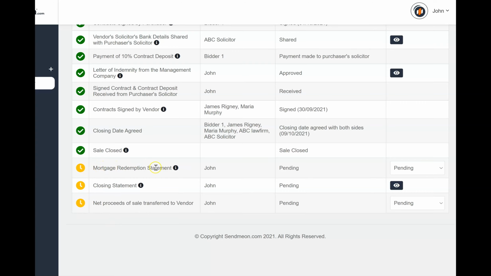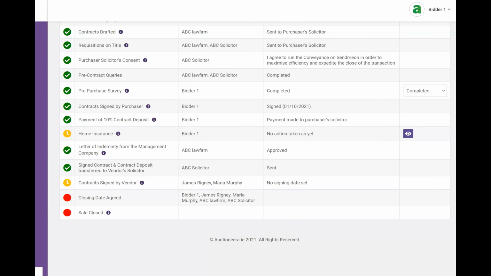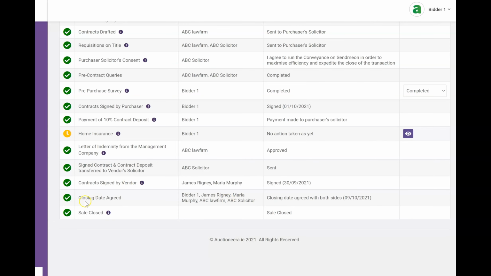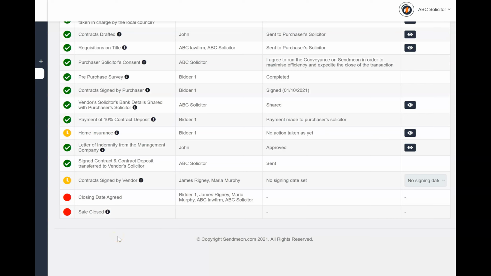So it's just about uploading the mortgage redemption statement, the closing statement for the vendor, getting that approved, and then transferring the funds across. Come back in as a moment from the purchaser's perspective. So the purchaser is now seeing that the sale has closed and presumably going to arrange to get the keys. The home insurance would have been sorted out at some point along the way. As it was a cash buyer, there was no need as such to get that in place, but obviously as the purchaser's solicitor, we would have advised them to get that in place.